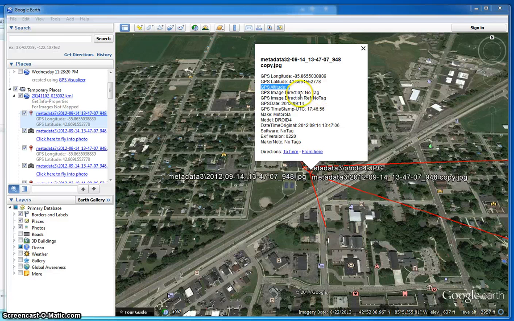If there's a direction and an image direction reference, there is a GPS date, and then a GPS timestamp, and then we get into things like make. This is reported as being taken with a Motorola Droid 4. In the software version, there was no tag information that was extractable, at least with the processes that we're running. It also gives us a date and time of the original image capture.